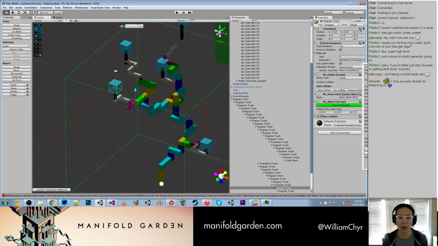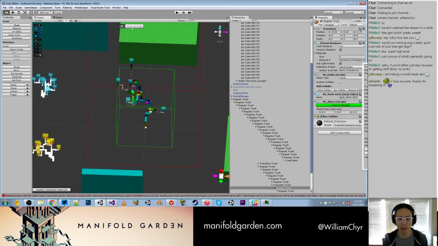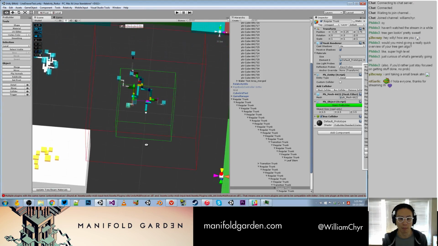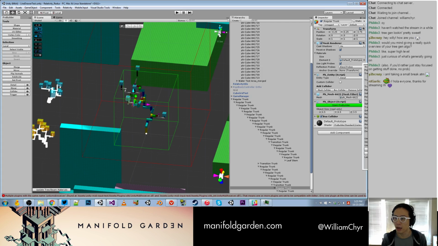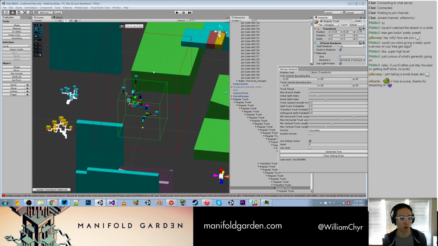So we're growing it, and then what's going on here is the green box that makes sure the trunk doesn't get out of that size. That's a trunk bounding box, and then there's a larger tree bounding box that contains the tree.